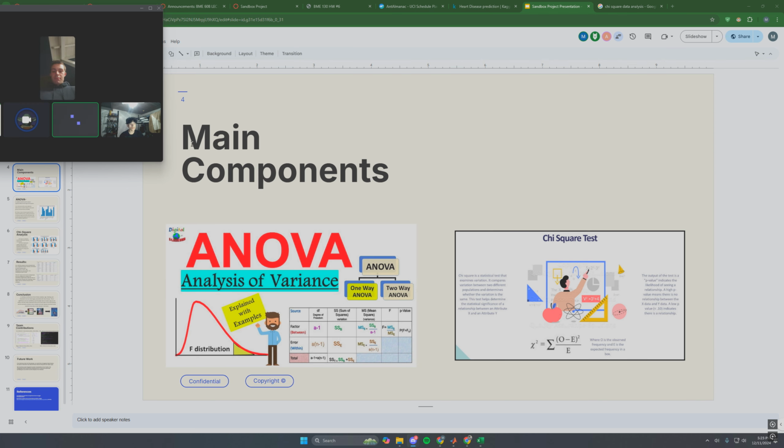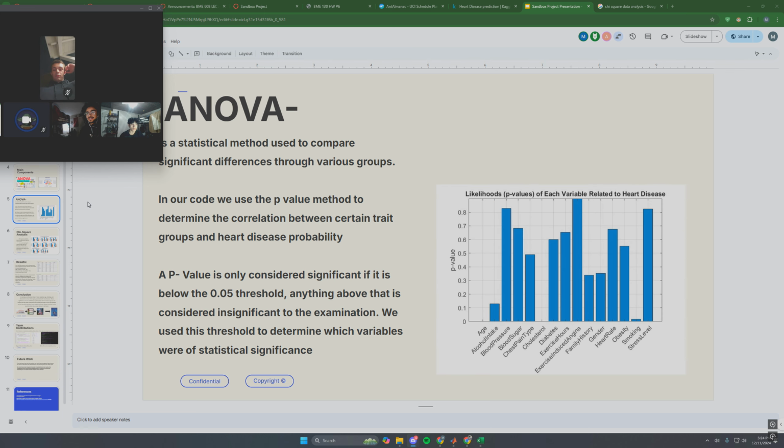This is Adila Edil Ali in short. For our Sandbox project, we use two main methods of statistical analysis, the components being ANOVA analysis and the chi-square test. First things first, ANOVA is an assessment technique, and it decides whether or not there are statistically significant differences among multiple groups. How it relates to our project is that we utilize this tool to determine the correlation between certain groups and heart disease probability.